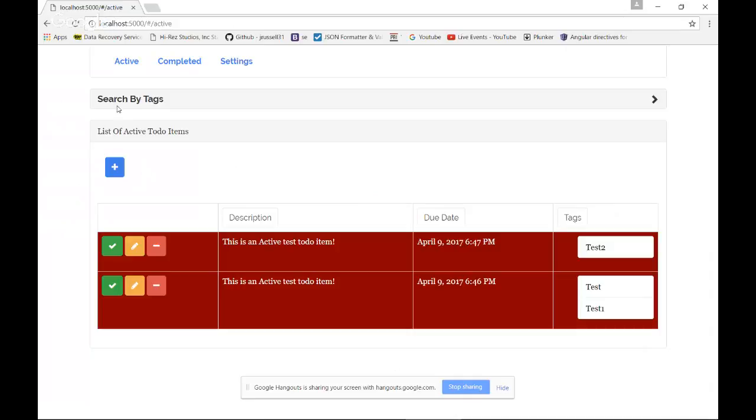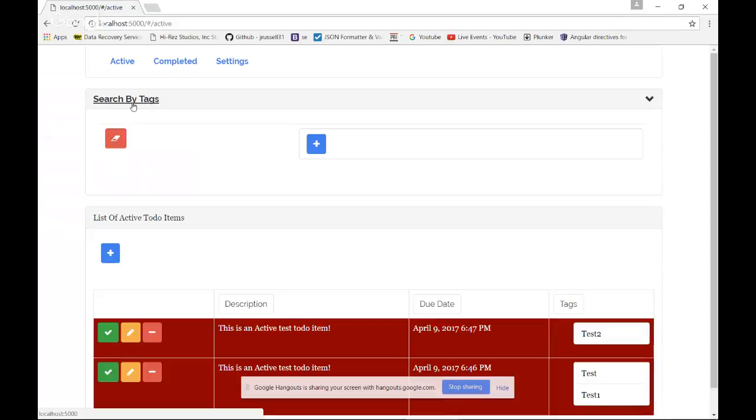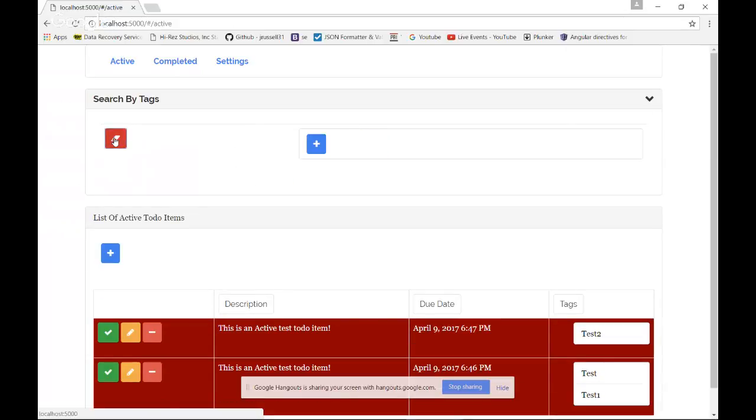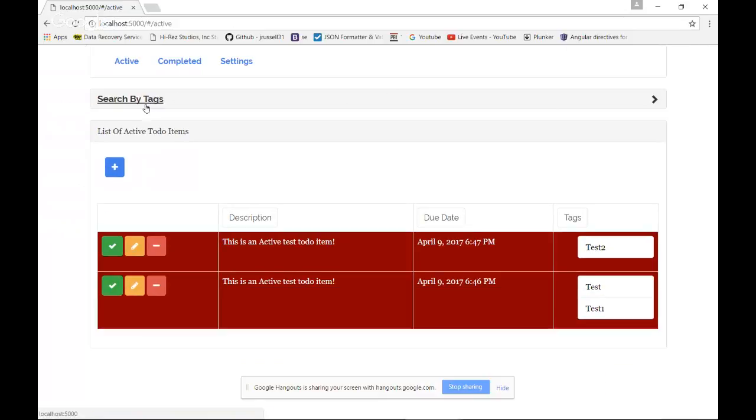There's two sections here. There's a search by tags, which allows you to enter in one or more tags so that you can filter out the to-do list items based on the tags that are included. And then I have a section down here, list of active to-do items. As you can see, there's already two active to-do items listed here with description, due date, and tags listed.